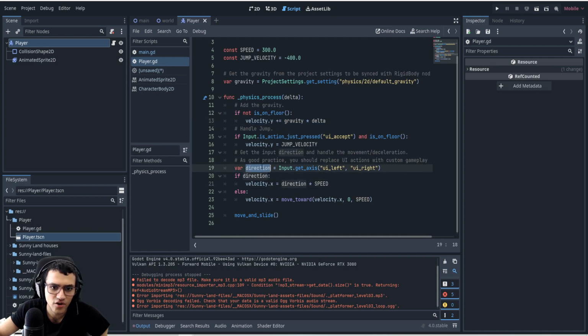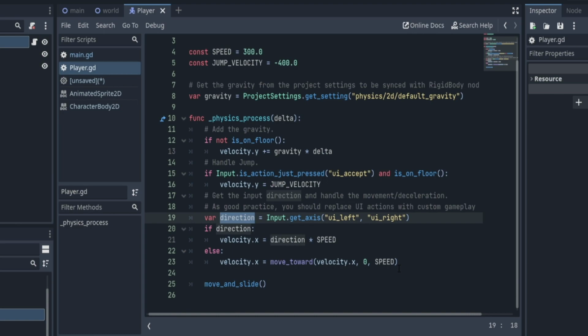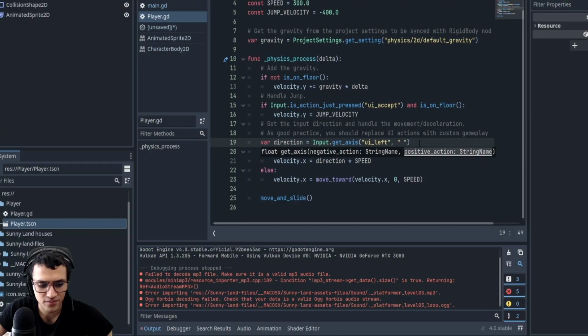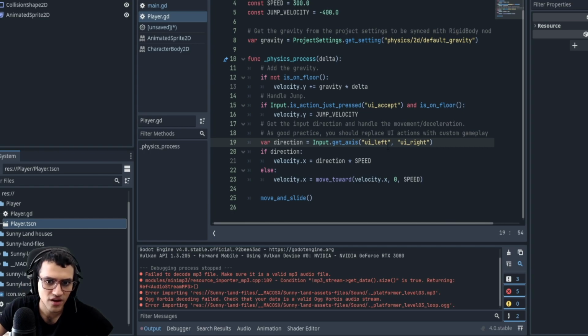Okay, next up is the direction. So what is direction? This is essentially going to look for our direction on the axis. Input.get_axis is just going to check which two keys are being pressed. If UI right is being pressed, we're going to have direction equal to 1. If UI left is being pressed, it's going to be equal to -1. If it's neither, it's going to be equal to 0.